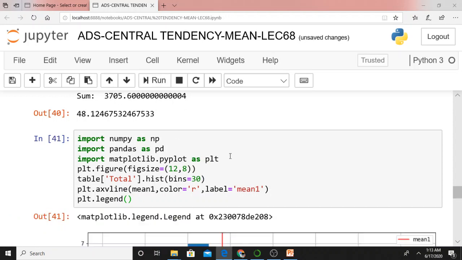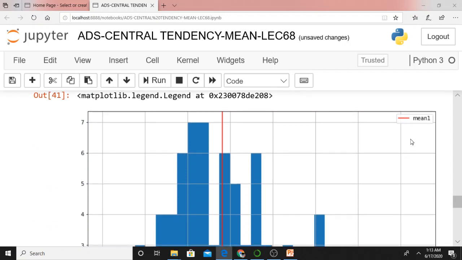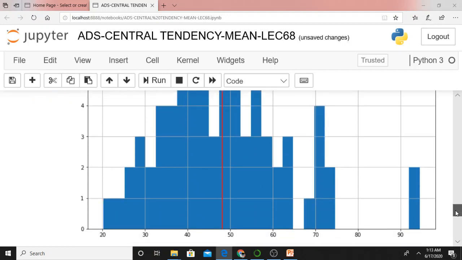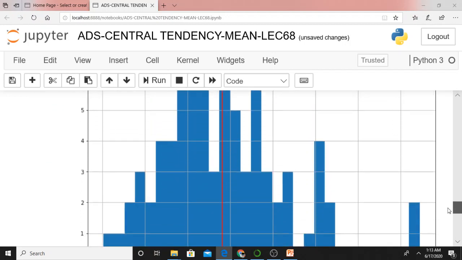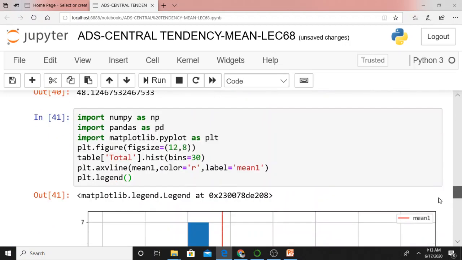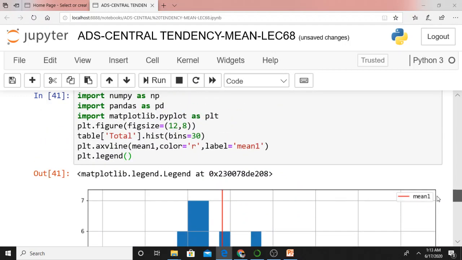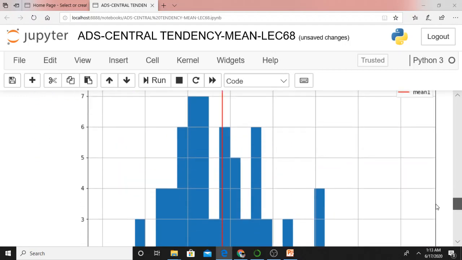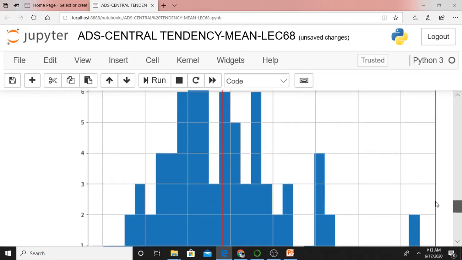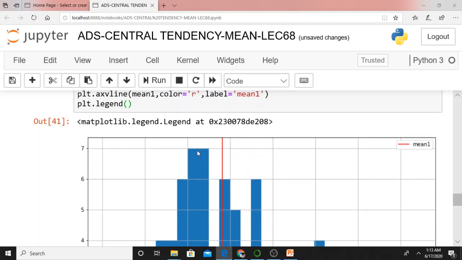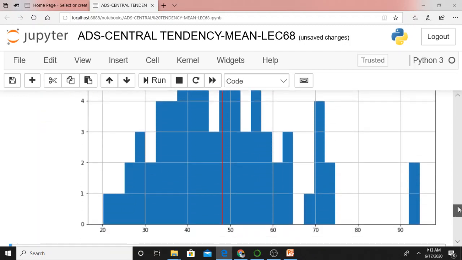I already discussed legend in my previous lectures many times. This is the legend. This red line indicates the mean. Looking at the values before the mean and after the mean, which one has the highest frequency? Just see, this is the biggest one. It is reaching 7. What does it mean? This one is in between 40 to 45. There are more entries in the total column.